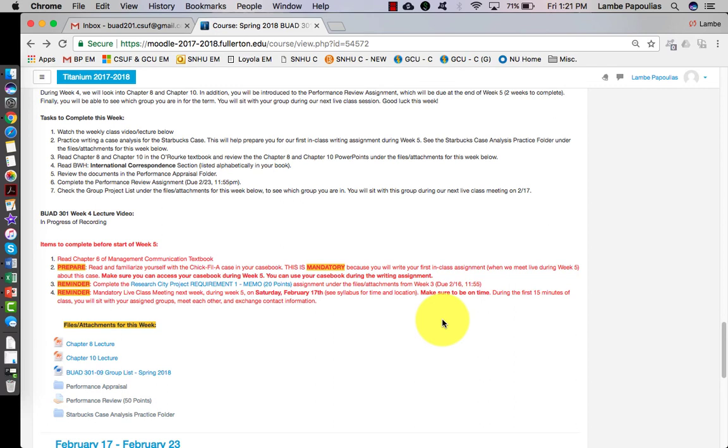So finally, please make sure to take a look at our group list for your class. If you are in Section 9, it will say BUAD 301-09. If you are in Section 12, it will say BUAD 301-12. Make sure to open up this document, see who is in your group, and see what group number you are in. And when you come into our next live class, I will have each of the tables labeled for which group will sit where, and you will meet your group and exchange contact information and go from there.